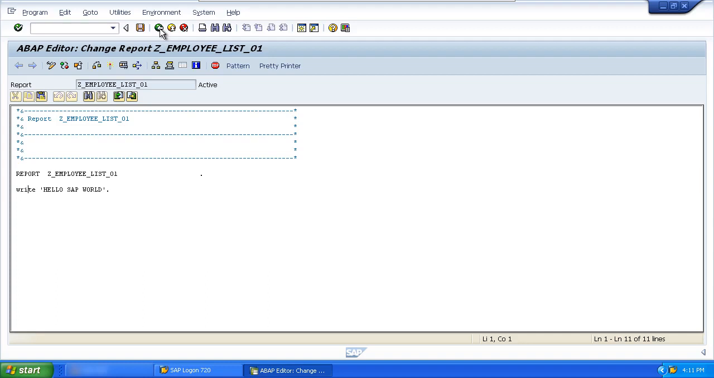To do this, the first thing we have to do is include the table statement into our program, and we'll place the table statement just below the report statement. So I'll create a few blank lines and I'll key in tables. Now, following tables, we key in the actual table name that we created. Now, if memory serves me right, I think it was Z underscore employee list 01. And then remember, we need a period at the end of the statement.